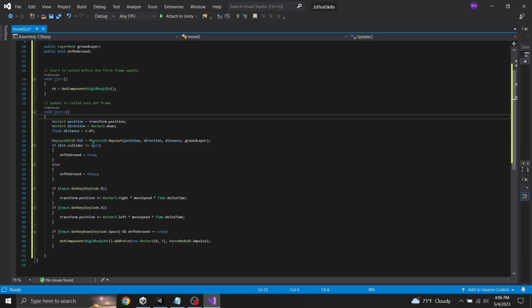Last, let's go on down to the void update section, and within it we're going to put a couple things. First, we're going to declare a vector2 position and equal that to transform dot position. Then right below it we're going to do a vector2 direction and equal that to vector2 dot down. And then a float distance and equal that to 2.0f.